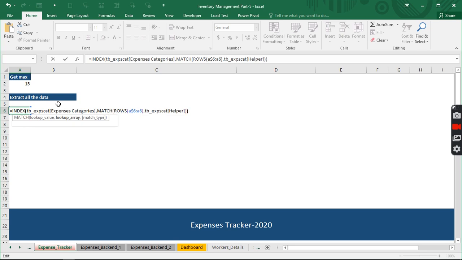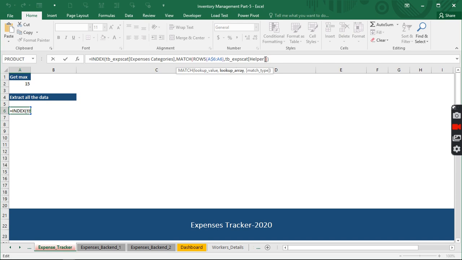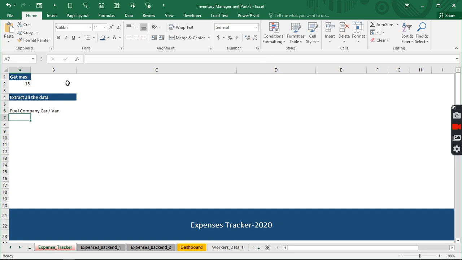When I close and hit enter, I think this is what it is. But before then, after this we're going to put a comma and get the exact match from there. When I hit comma, it's asking me for the match type. I'm going to use the exact match. Then I hit enter. This is where I have it. Right now I'm going to drag it down until we have it all.